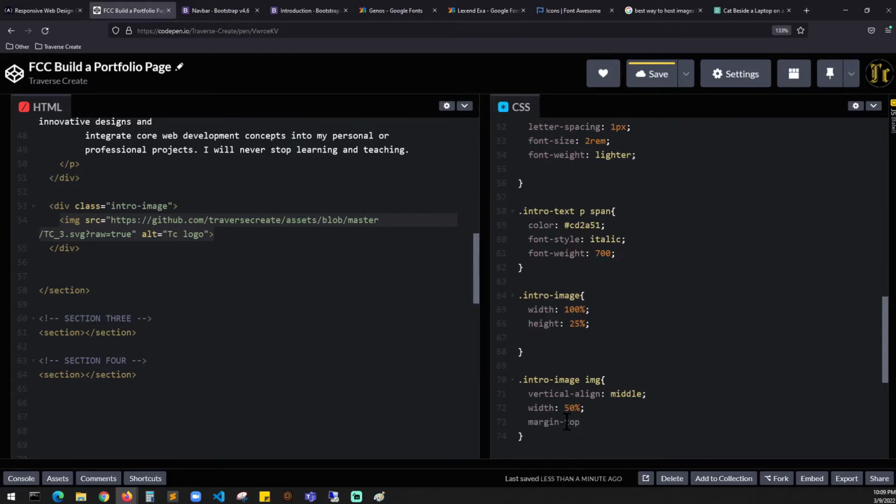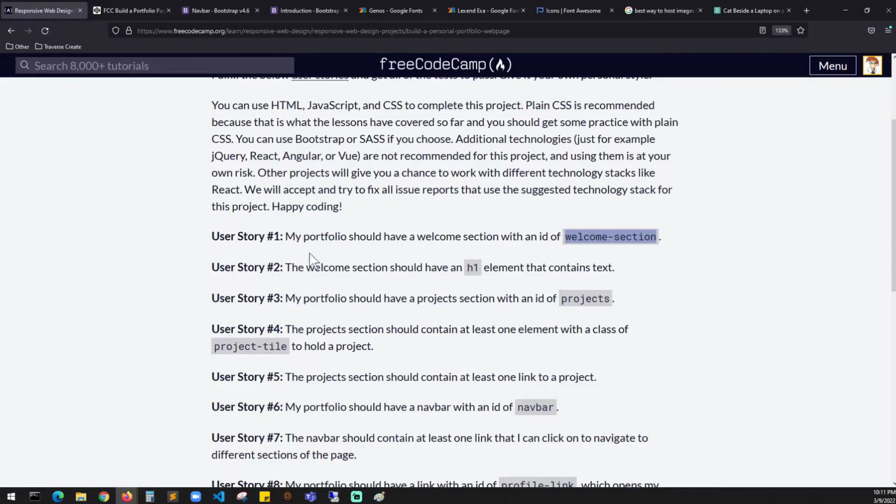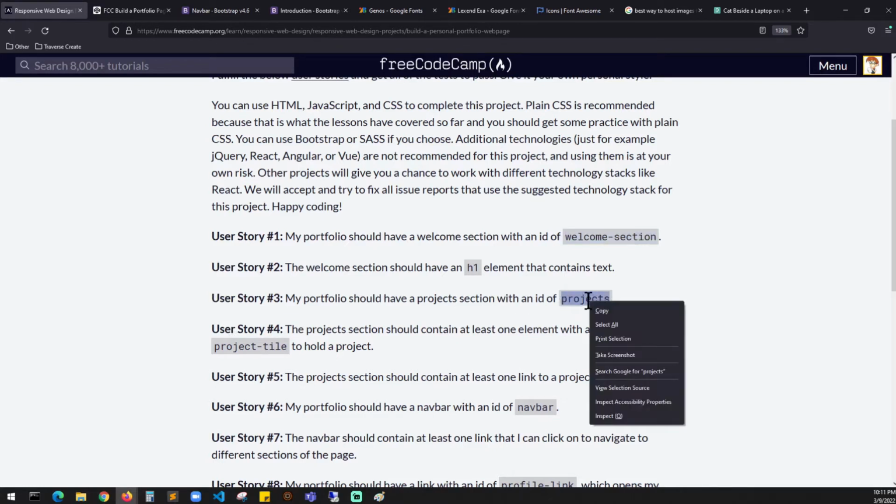Margin top is going to be 10%. Save this. Now what do we need to do? We need to go back and look at our user stories. So we did user story number 2. Now we're going to cover user story number 3. My portfolio should have projects section with an ID of projects. So copy.